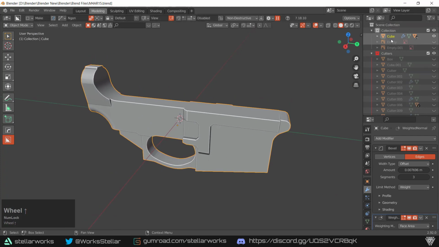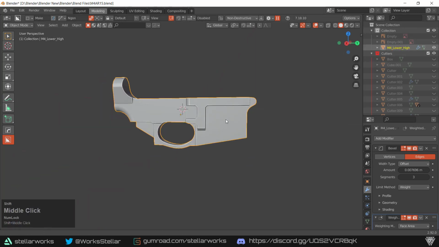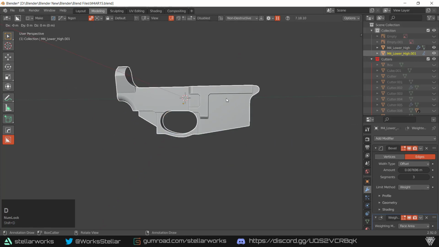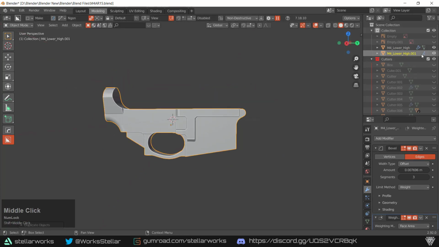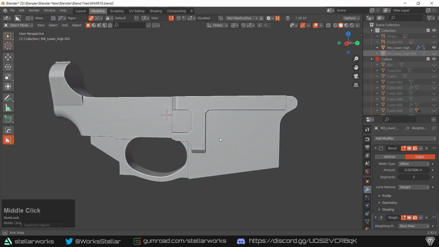So once we have it saved, I'm going to go ahead and rename this to M4_lower_high. And we're just going to duplicate it, leave it in spot, and hide it.